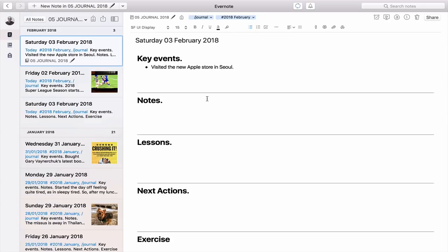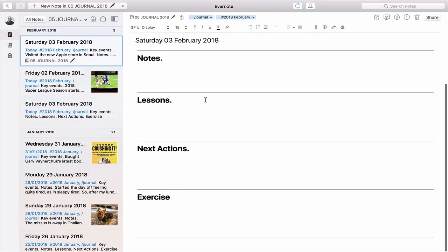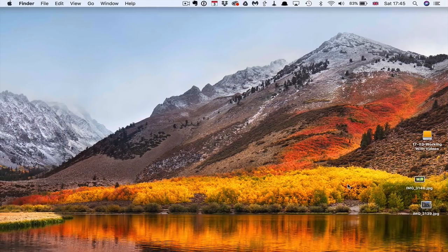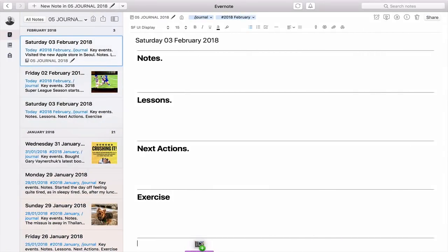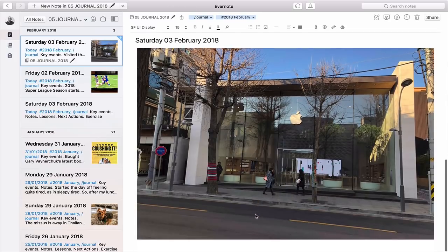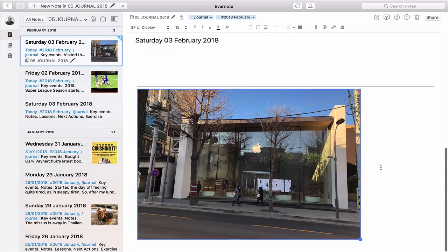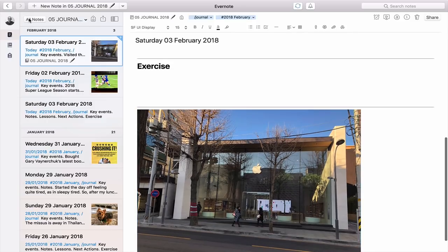Now, one of the things that I like about using Evernote, and yeah, I know I can do this in Day One, so before anyone starts saying you can do this in Day One, is that I can add an image of that particular event. So here we go, the Apple Store. This is the Apple Store in Seoul, and all I need to do is resize it a little bit and then just leave it like that. So in my view up here, the image comes up at the side.